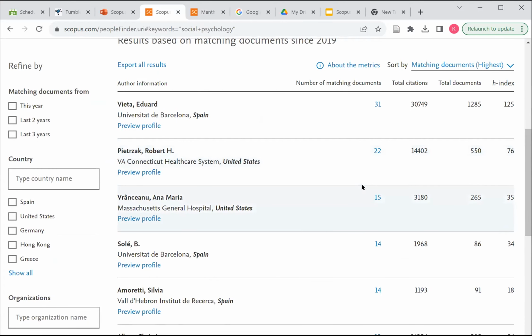So you can see this list is set up a little differently. It doesn't bring you straight into documents. It brings you to the author. And this one will also track country. Like you can see over here on the left that Spain is one of the top countries. The top person on social psychology is Eduard here, and he's in Spain.